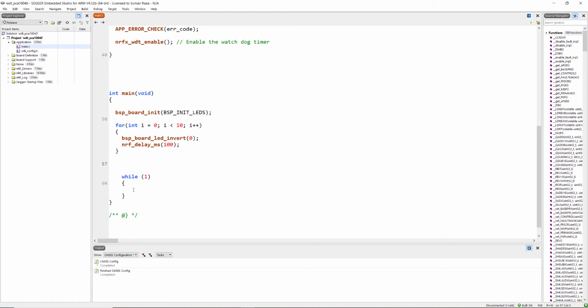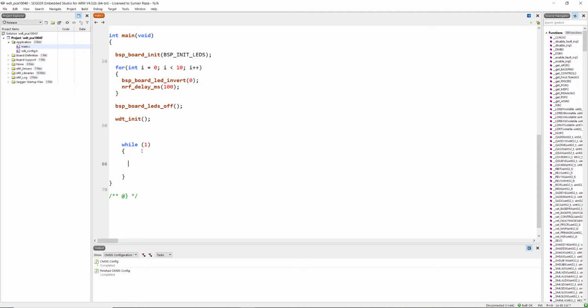So once everything is done, I'm going to turn off all of the LEDs, and then I'm going to initialize the watchdog by calling that initialization function. And now we have to feed the watchdog. If I don't feed it within some specific time, it's going to reset.